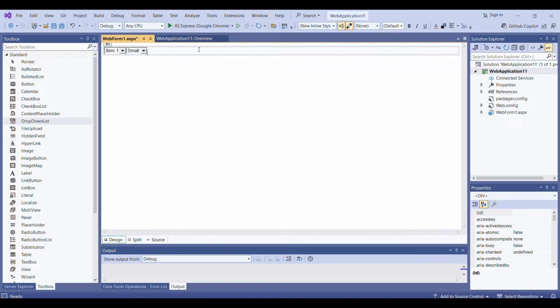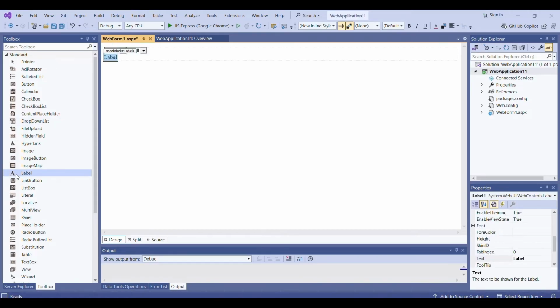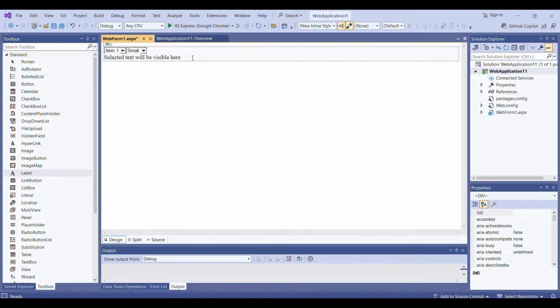Now the next part, the selected text, whatever you want, will be set on your label. So I will take one more label here, and whatever your text is, that is your selected text, will be visible here. So whatever you select now will be set on your label. I'm just writing that message so that you will get to know why that label is given.